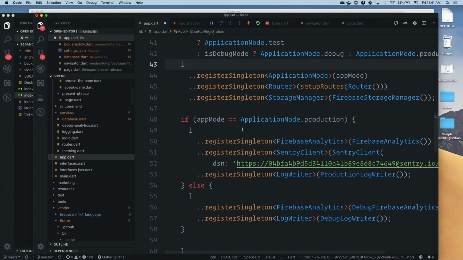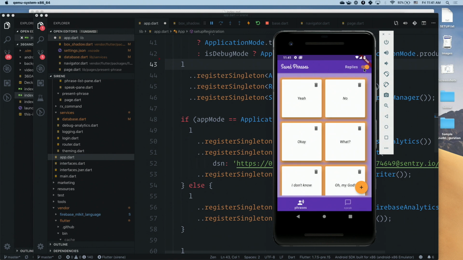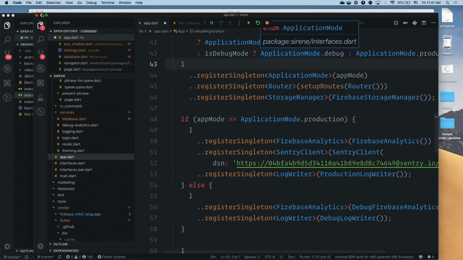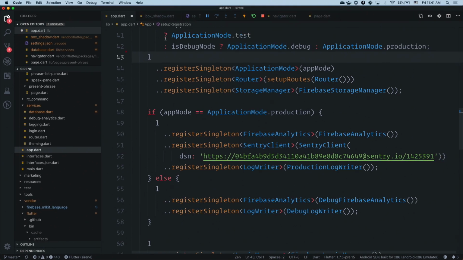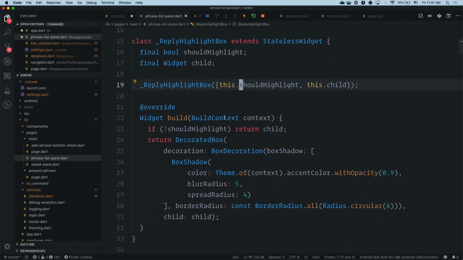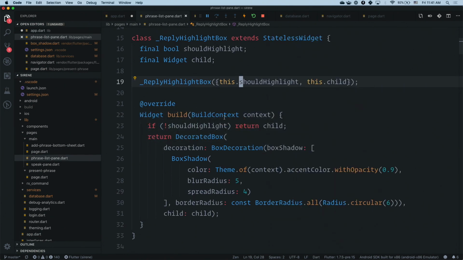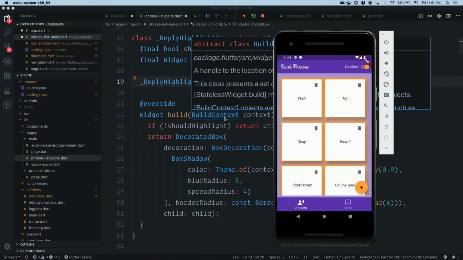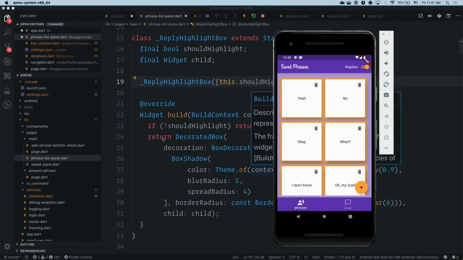This is why vendoring Flutter is really powerful. Flutter changes a lot, right? It's really evolving quickly. Just like any other framework, as you build on it, you might find things you want to change, or things that are missing, or things you need. The great thing about this is that with Flutter, you can do it. So this is the app code. We're going to go into the phrase list pane. Here's the code that implements the actual list, these tiles.